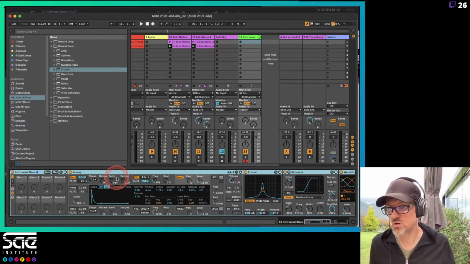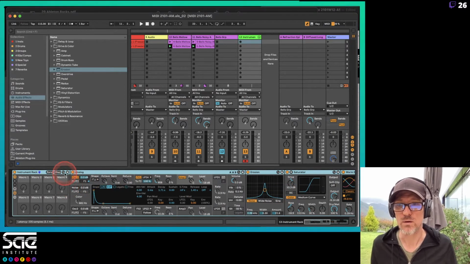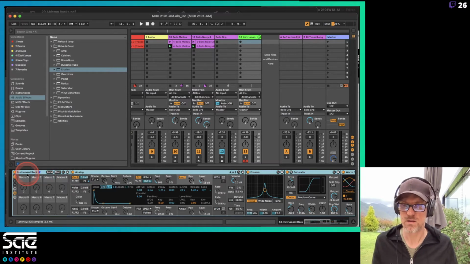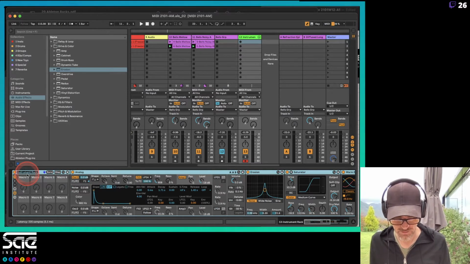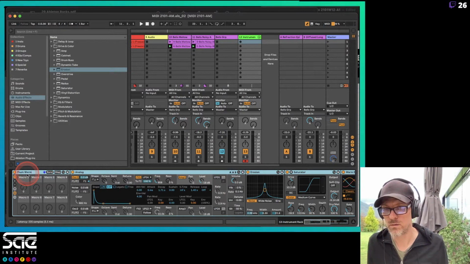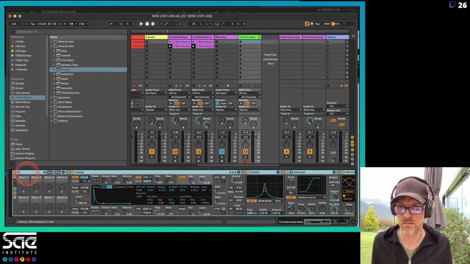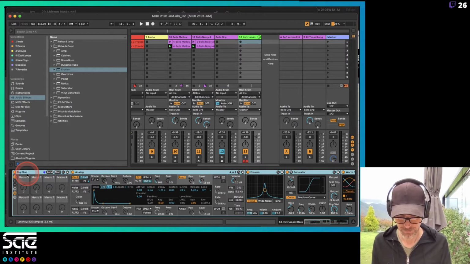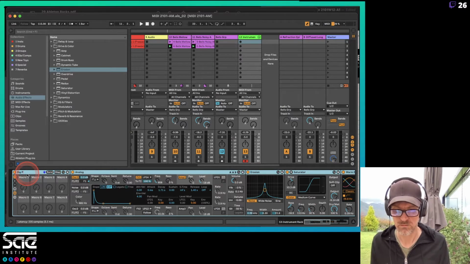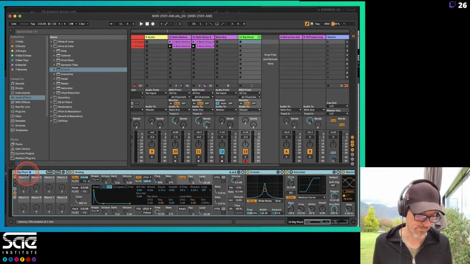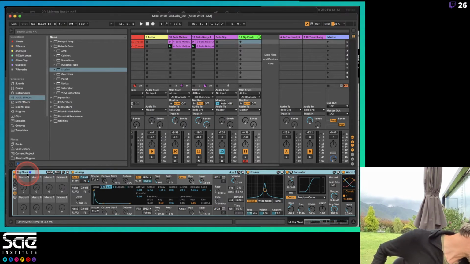But before I even do that, I can go in here and give it a name. Let's call this one Pluck Warm, because it's like a warm, I'll just call it Pluck, Big Pluck. We'll call it Big Pluck. And I just named it Big Pluck.